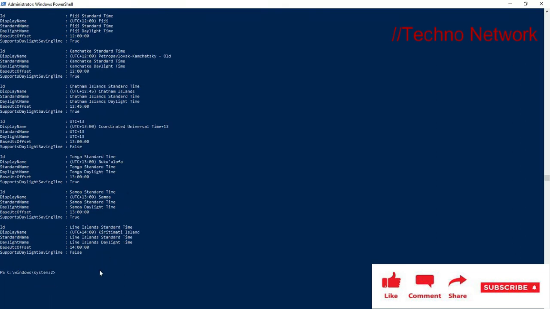And to set the time zone, you have to use Set-TimeZone. You have to give one parameter, which is -Id, and then give the time zone. In my case, I'll give India Standard Time, and I'll keep this in inverted commas, and you can hit enter. After hitting enter, it will change the time zone. I'm not doing it right now because it is already set to the Indian time zone. That's how you can set the time and date of this machine.